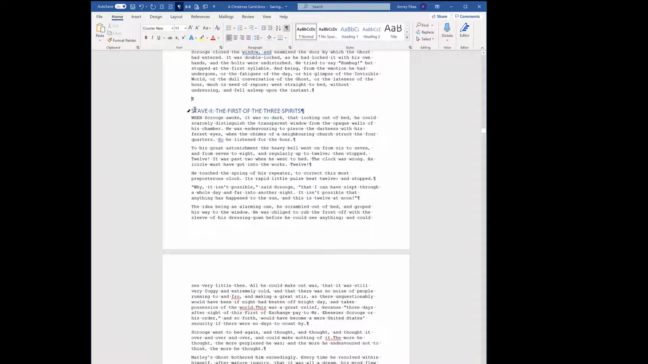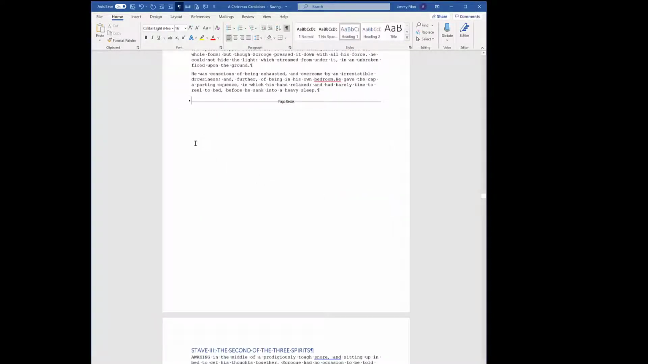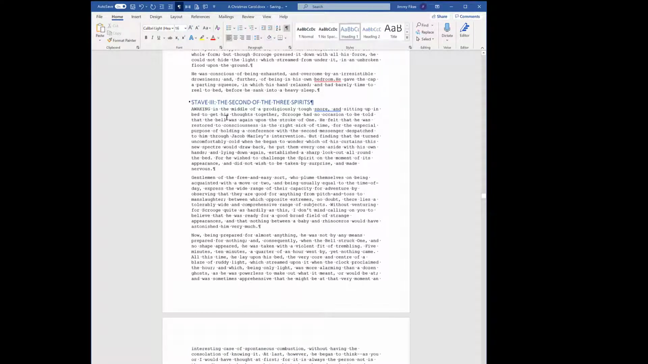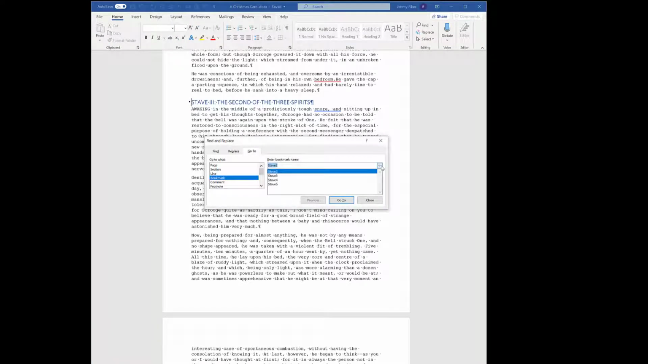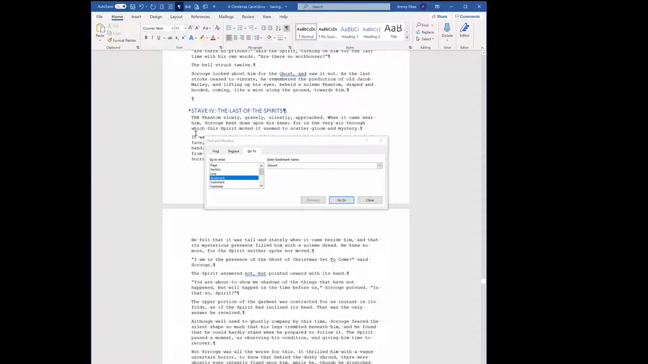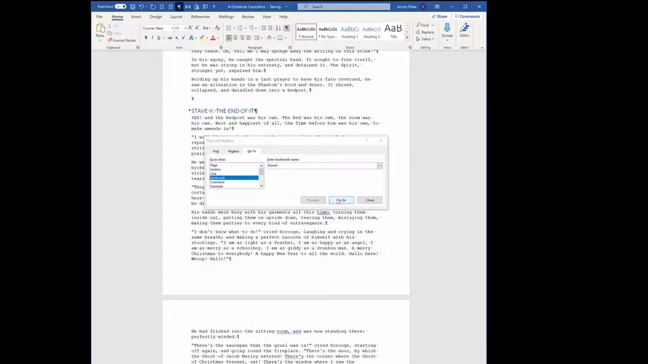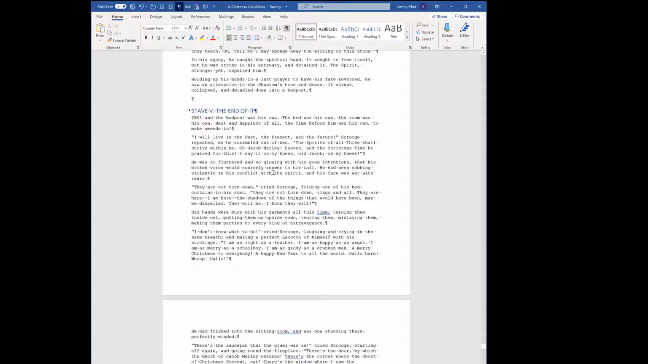And I'm going to jump to stave 3. Close that. Click right in front of the page break and press the delete key. Control S to save this as I do my work. Control G to jump to stave 4. And I'm going to click in front of the page break there and delete it. And then I'm going to jump to stave 5 and delete that page break and delete that and close my find and replace, save my document with Control S.